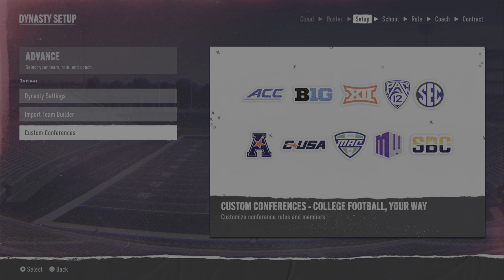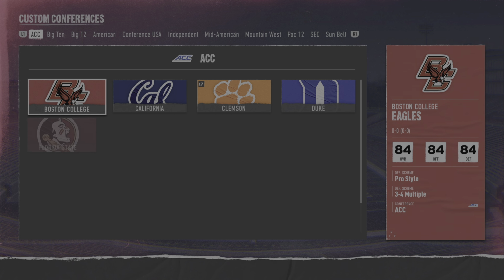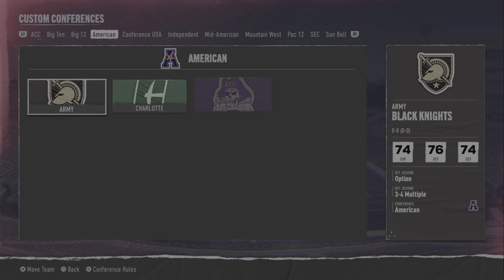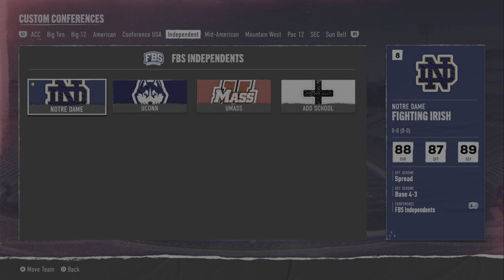All right, come into your custom conferences, okay? Now, what you have at the top is all of the conferences, okay? Here are your independent schools. There's only 3 of them.